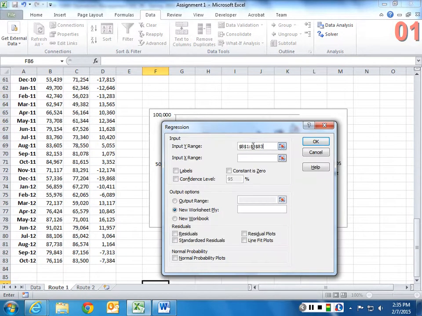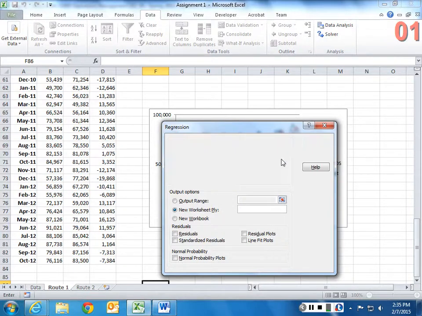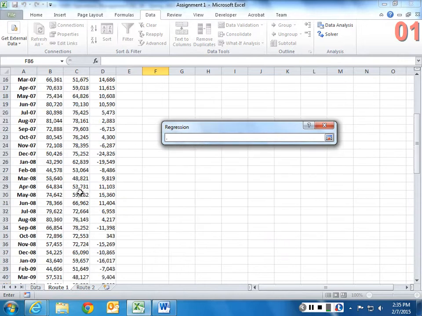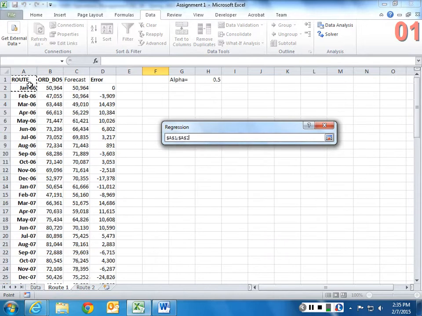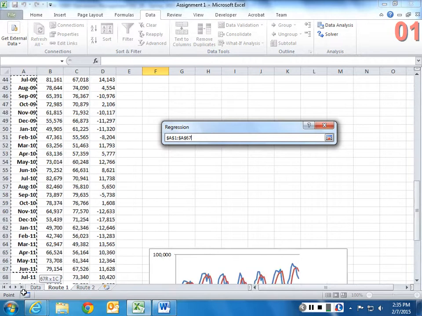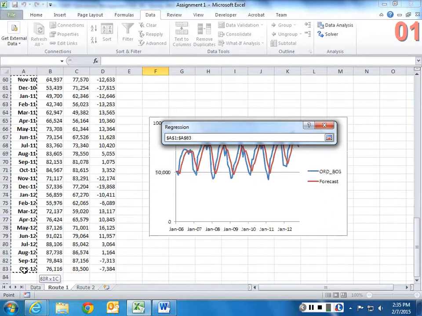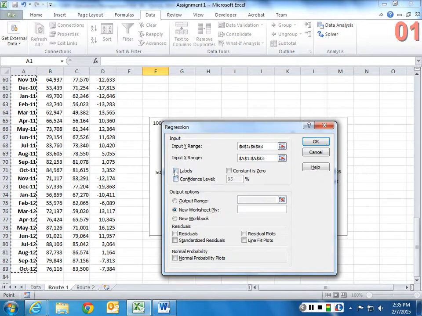So I have the passenger numbers for the y variable, and for the x variable, I click here and I click on the route. So these are our dates, even though it says routes. I have included the labels in my selection. This is all you need to do regression.